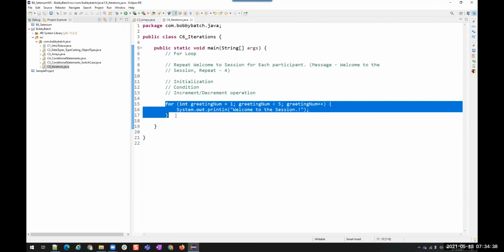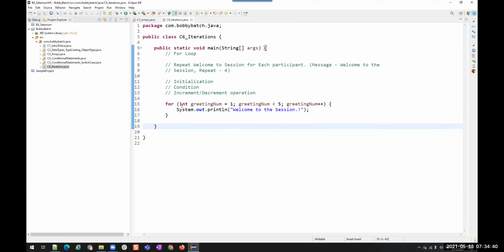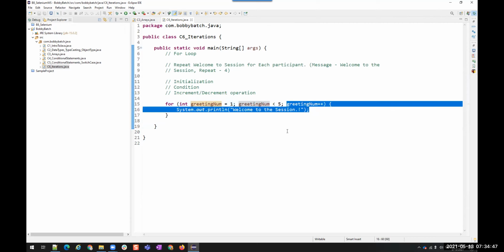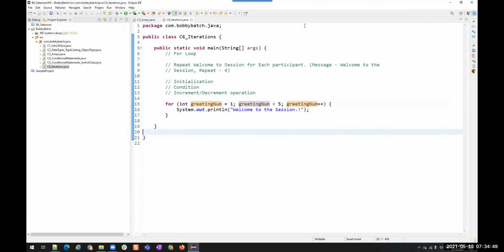What is happening in this for loop? What is it doing in the first iteration? What is it doing in the second iteration? When is the condition being checked? When is the increment or decrement happening? All that in a little detail. So I'm opening my whiteboard.